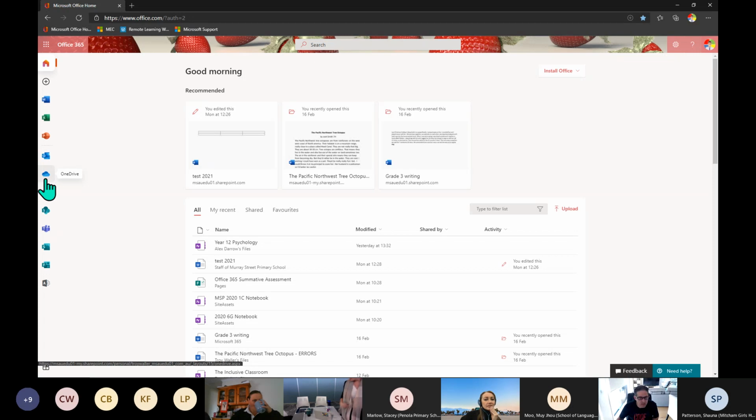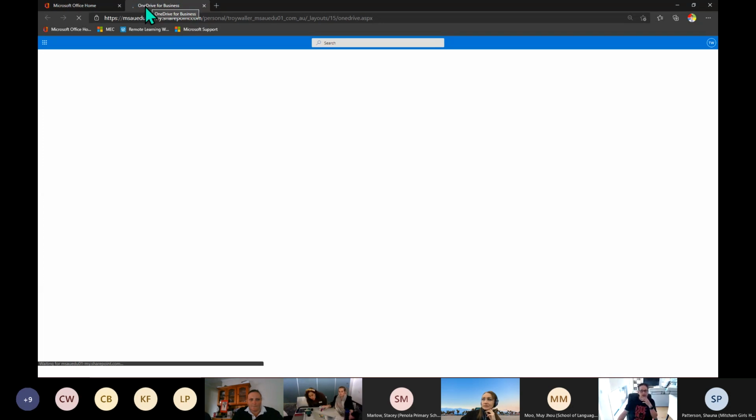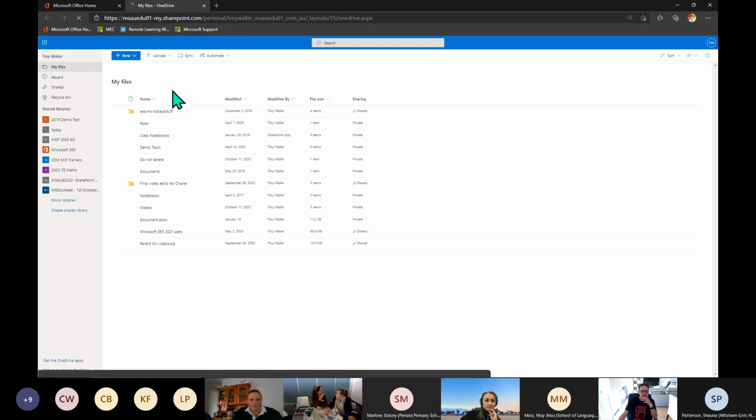All right, so I'm going to click here on OneDrive, which is this little blue cloud. When we see the blue cloud, that's OneDrive. How many people is it for? It's for one. It's OneDrive. It's your space. I'm going to click on that and open up OneDrive. And you can see here it's got OneDrive for Business written up here. Okay, and now it's My Files OneDrive as it starts to load.